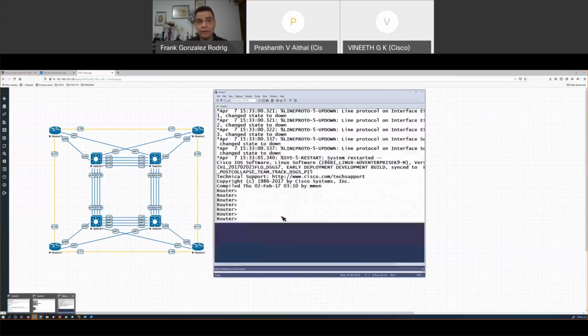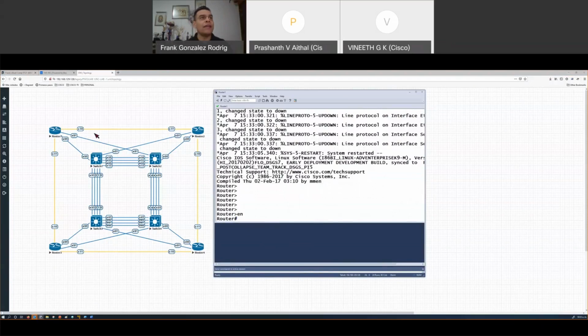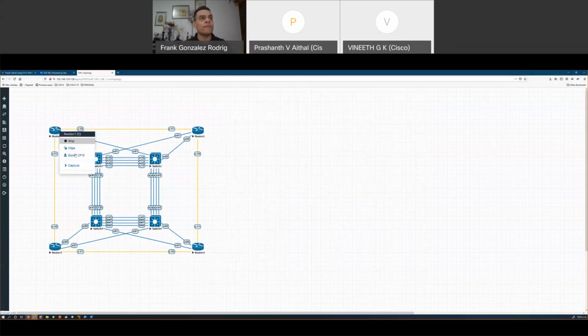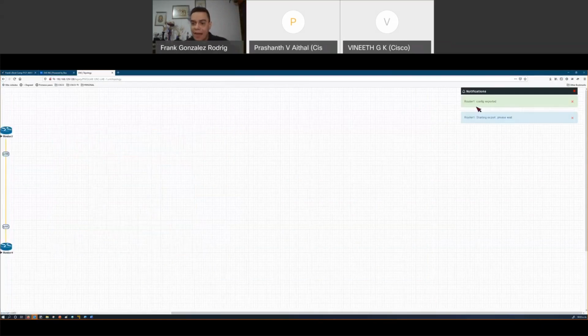Okay, this is router 1. And here is the user mode. What I need to do? Enable. When I'm in the privilege mode and I click here on export configs, can you see right now they have a green check? They say perfect, fantastic.